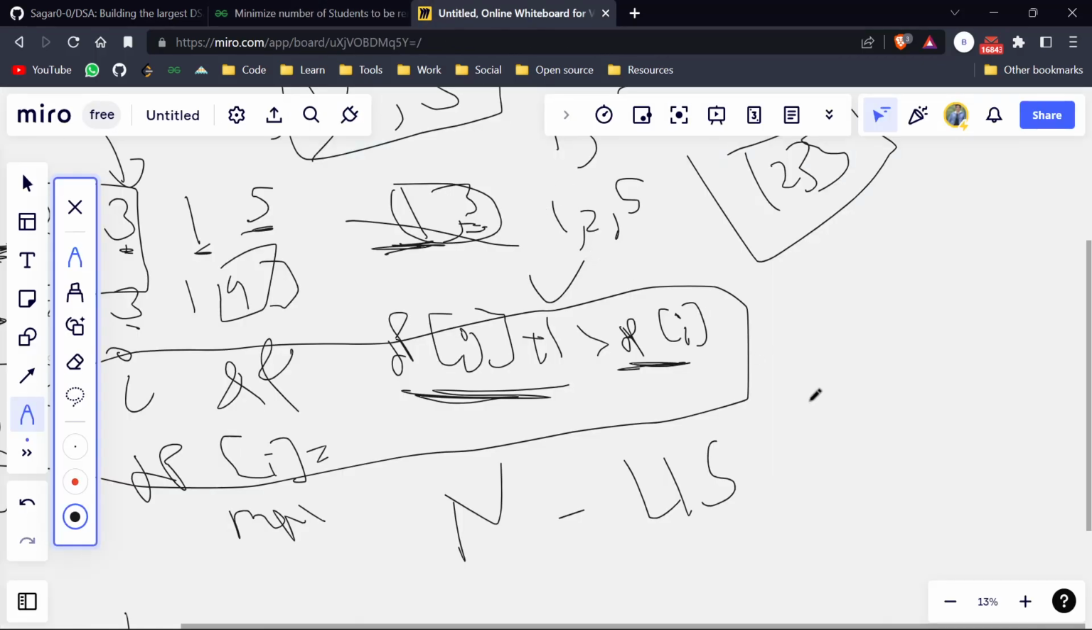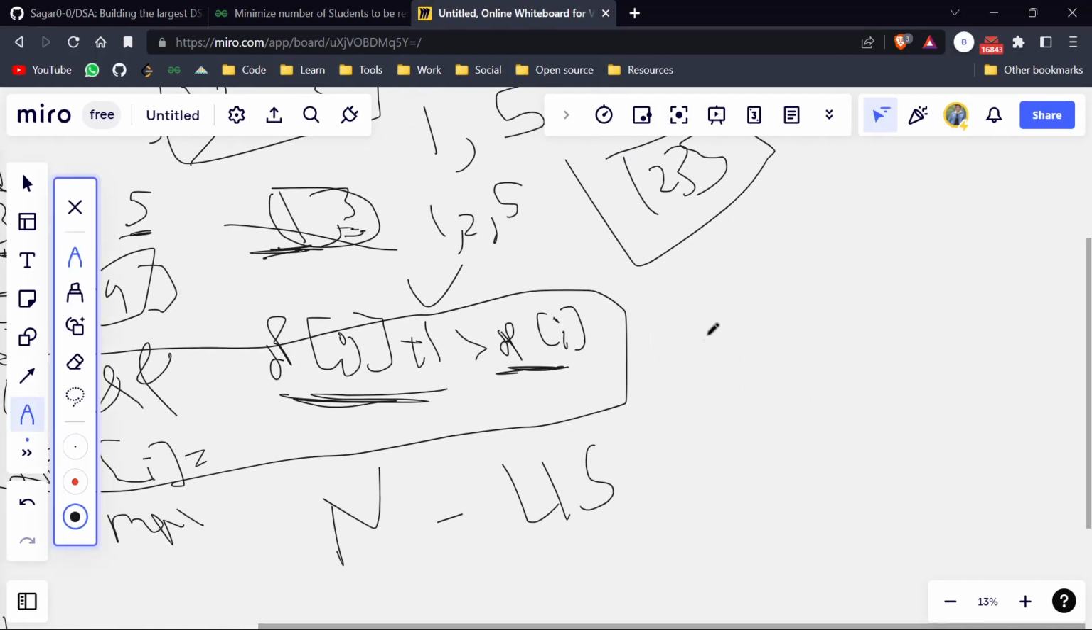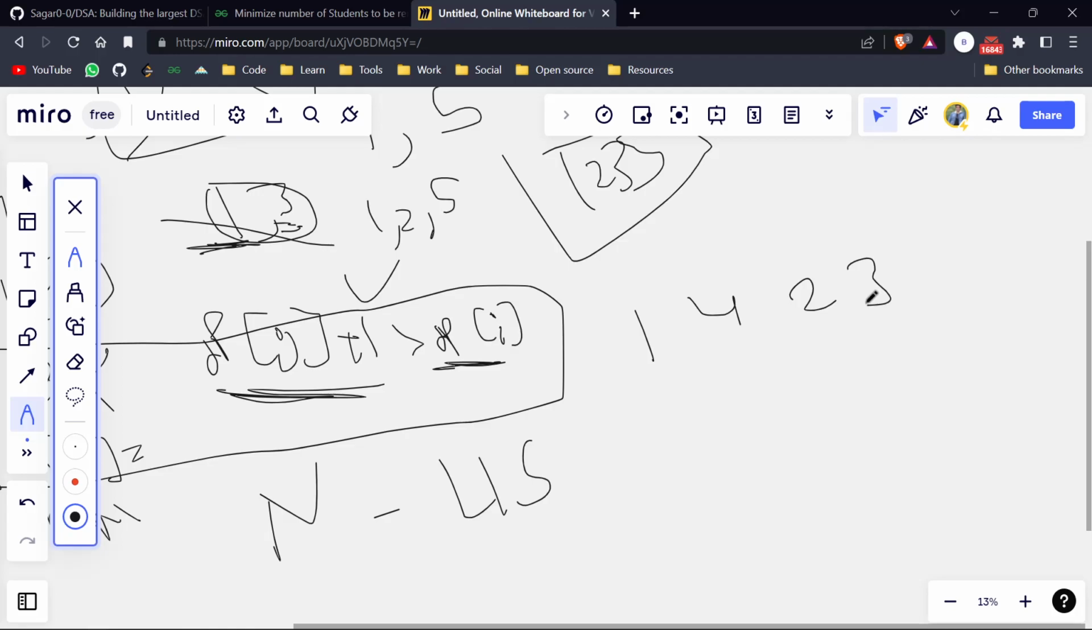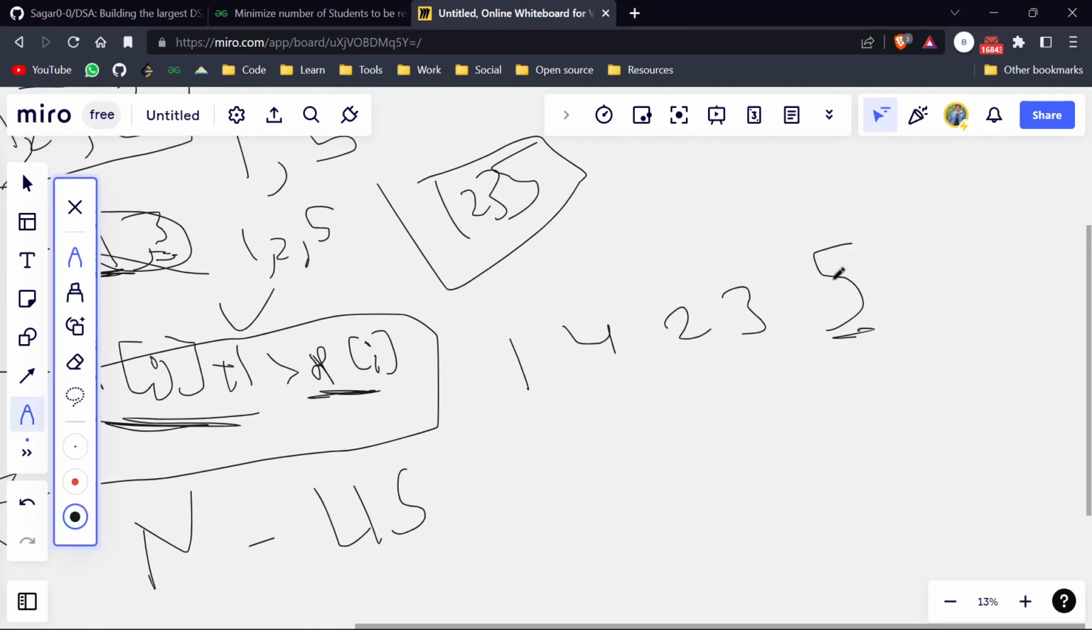This condition is a must because suppose we have another example 1 and 4 and 2 3 5. So what is the maximum value for our 5? If we are checking for 5, first of all we will check with 1 the maximum subsequence for, so we have to create here a dp.